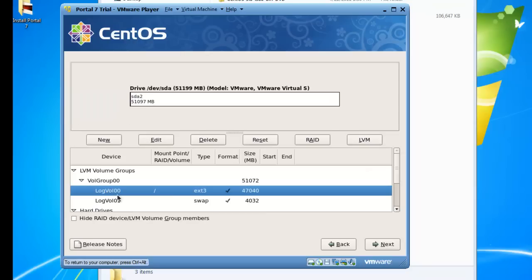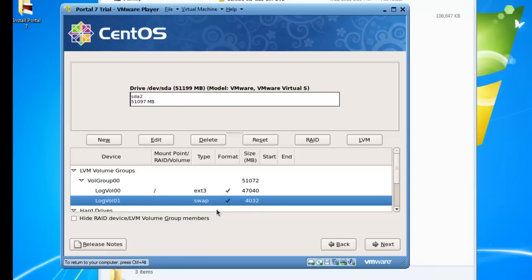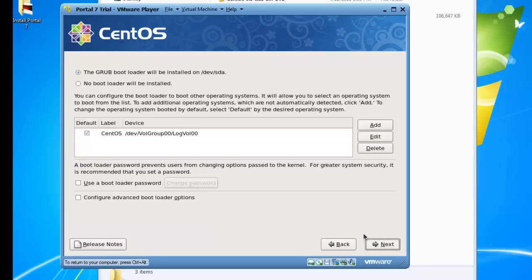Show that it's actually putting everything just at the root, all the disk space is at the root. We do have a little space for a small partition for swap. Hit next. And we'll just keep all of the defaults here.